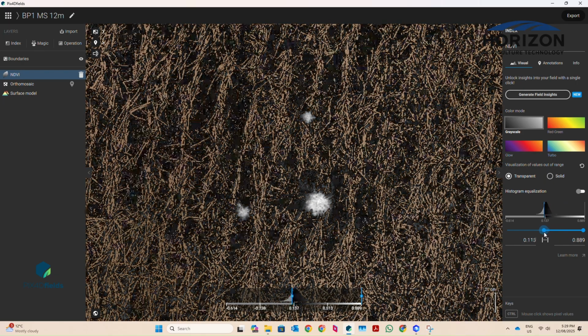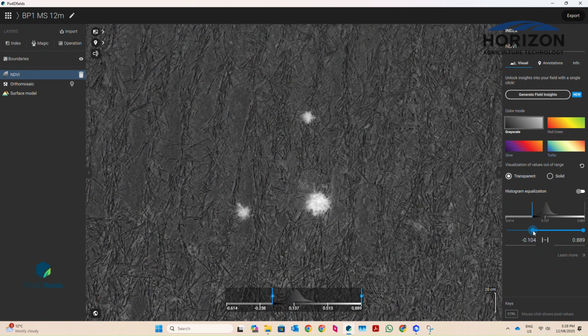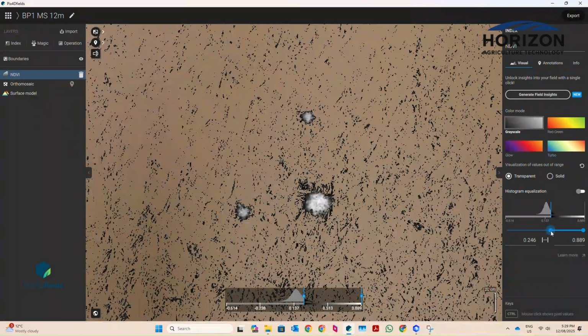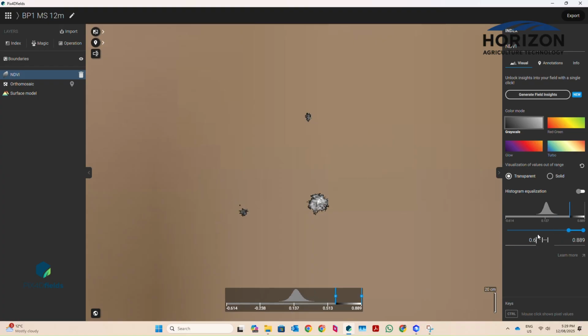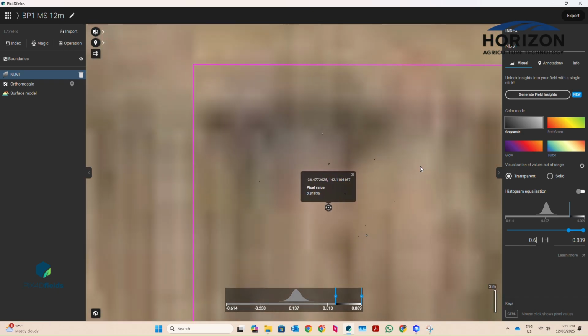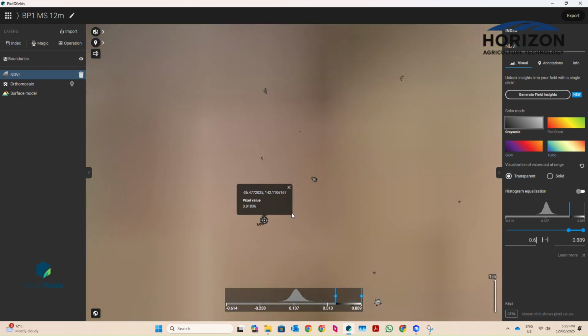Now I'm adjusting the NDVI to visualize everything, but I don't need everything. I only want to target the weeds. So I'm just going to dial in the NDVI back up to about a 0.6, or I can come in here and type it in. Now I've got those. It's pretty helpful to have this pixel value tool right here.